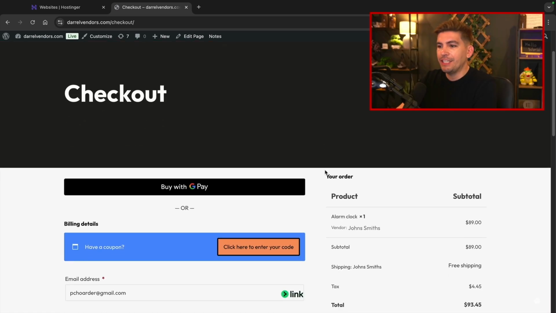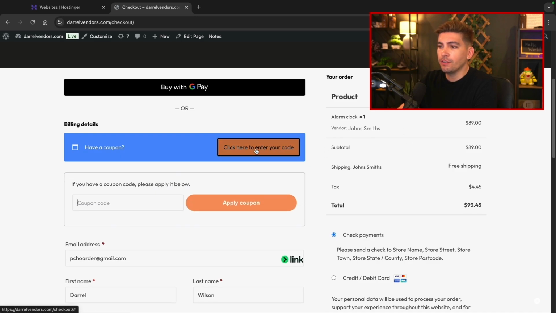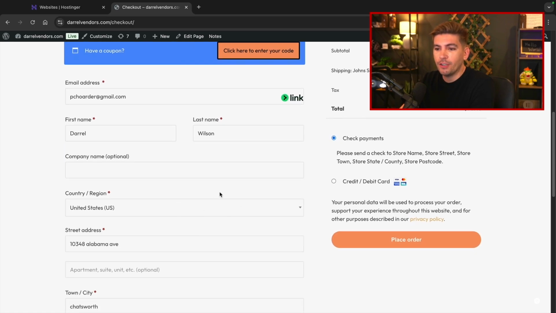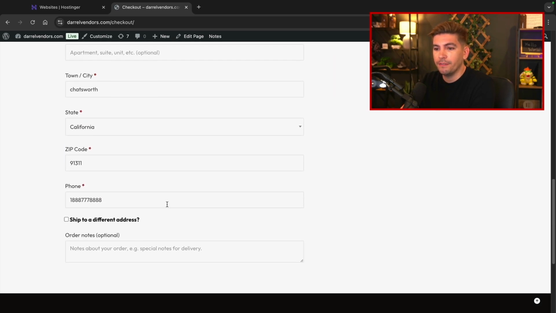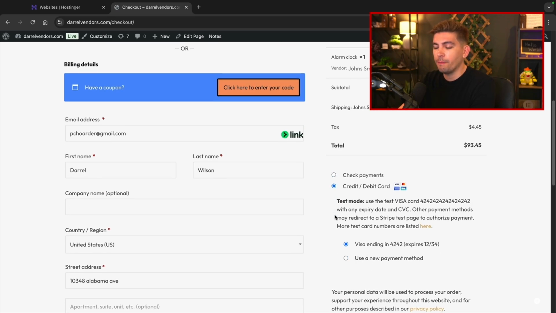And then here is the checkout page where you'll see you have the order on the right side. You can also enable the use of coupon codes as well. You can use Google Pay and also Link. I think this is like Stripe's new payment thing they're trying to use, but I never really use it too much. So you'll go ahead and enter in your billing information right here on the left side. And then I can choose to pay with check or credit card payments.